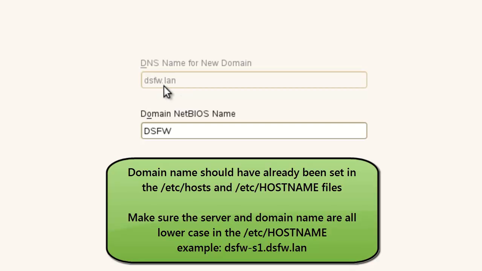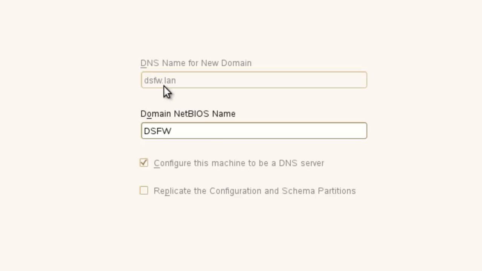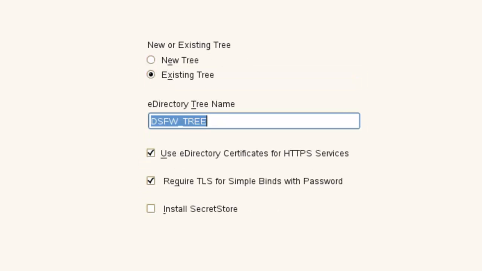So that we cannot change. That should have been done before, but our NetBIOS name we can. So if we'd like to change it, this is the time to do it. There is an ability to change it later on, but I prefer just to get it right the first time. So we click Next, then we get into our tree information.